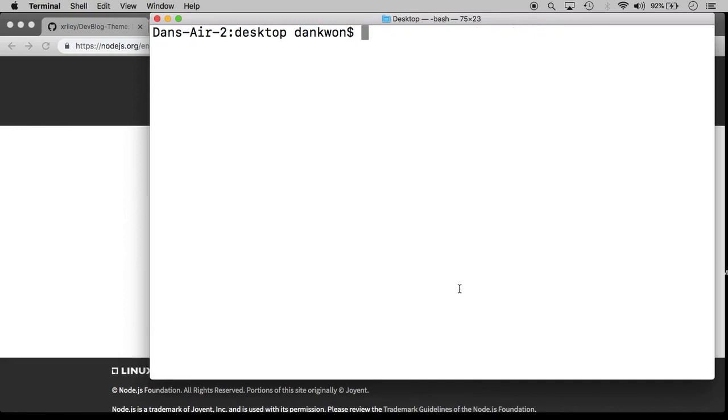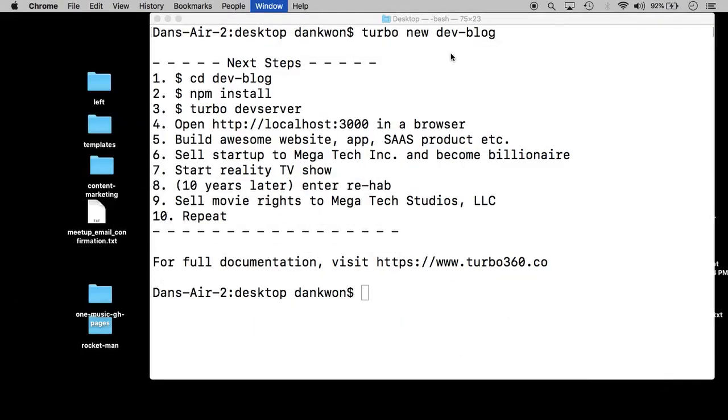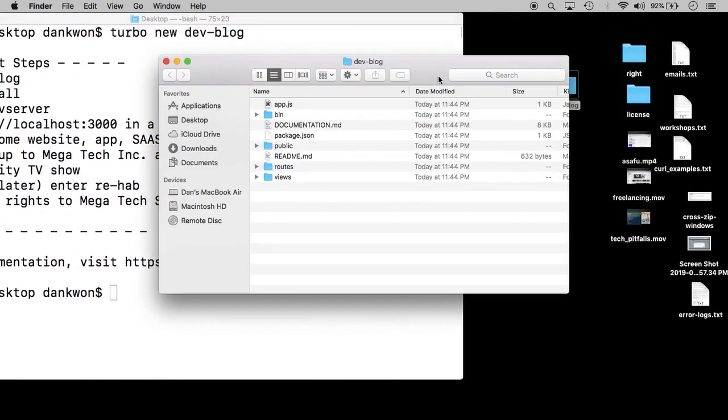So let's go ahead and do that. So let's create our project, turbo new, and I'm going to call it dev-blog. And this is going to create our Node Express application on Turbo. I'm on my desktop, so here's the project that we just scaffolded.